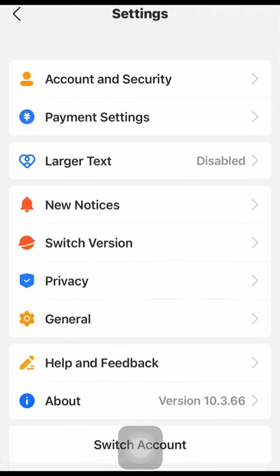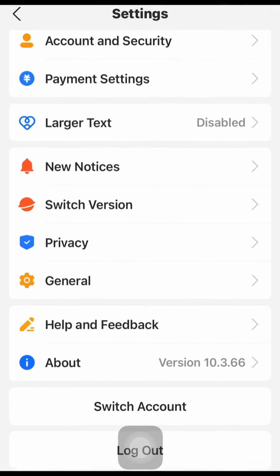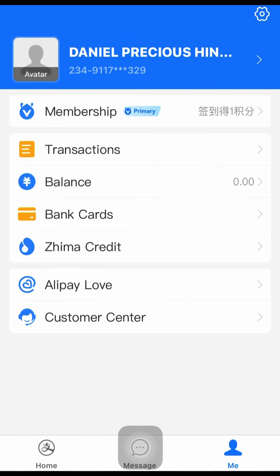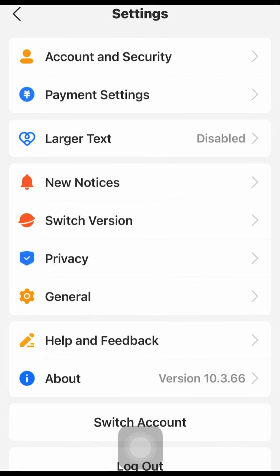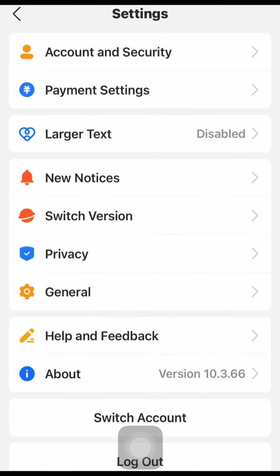Now, some people talked about their Alipay not showing the Taobao account number anymore. Let me go back to the settings. Yes, you shouldn't be having any issues regarding that. If you want to get your Taobao username from your Alipay, the same number, this is just a simple method I want to tell you now for free.